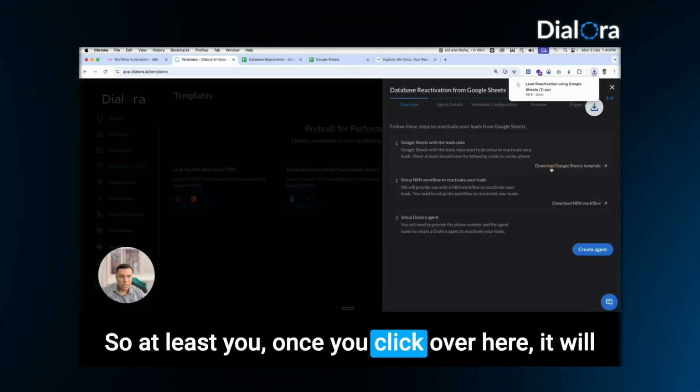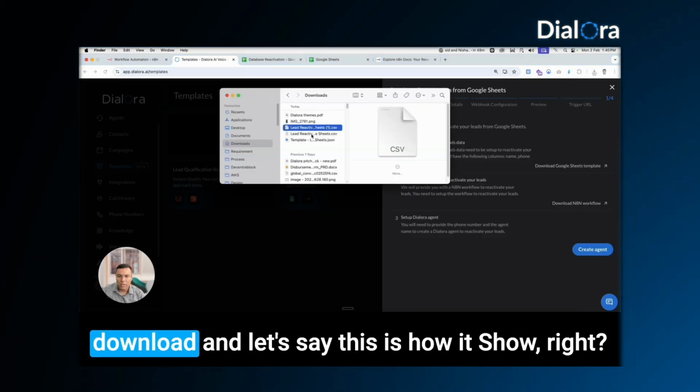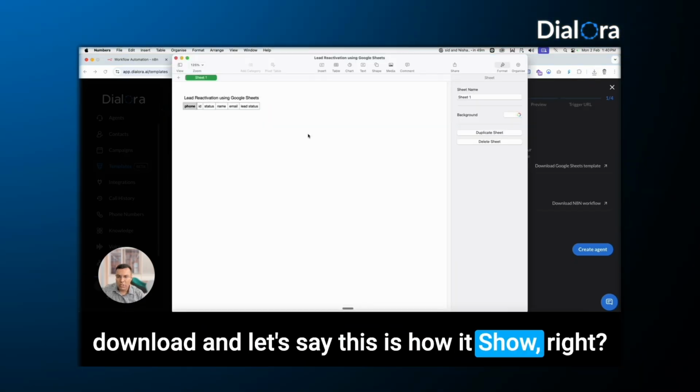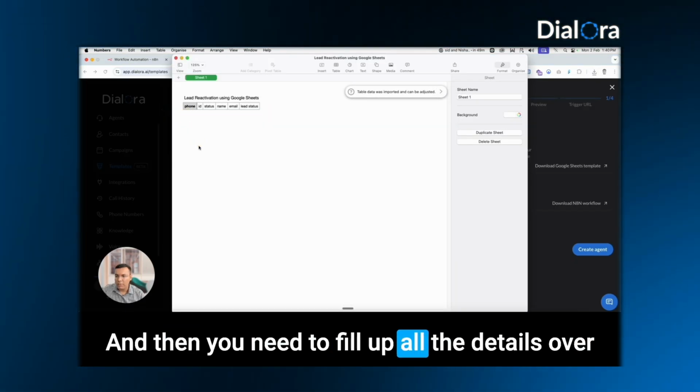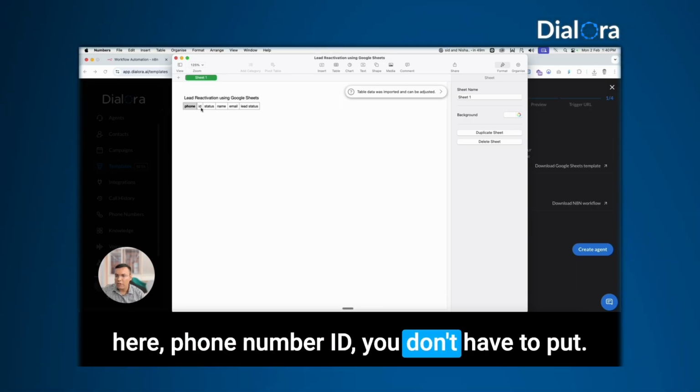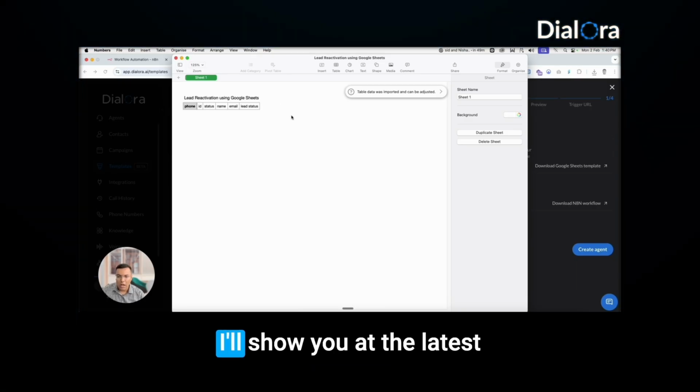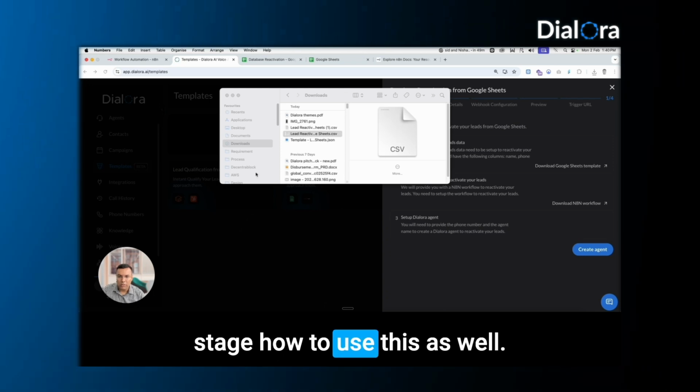So once you click over here, it will download. And let's say this is how it shows up, right? And then you need to fill up all the details over here. Phone number, ID, you don't have to put. Status, I'll show you at a later stage how to use this as well.